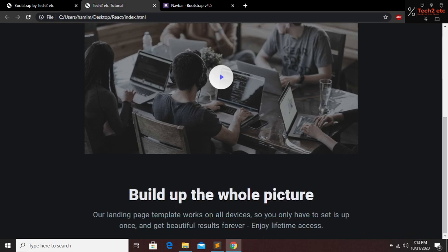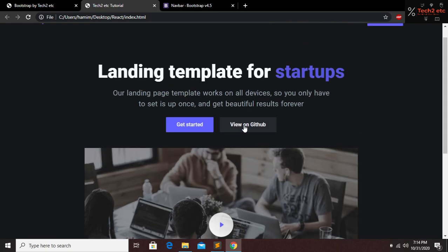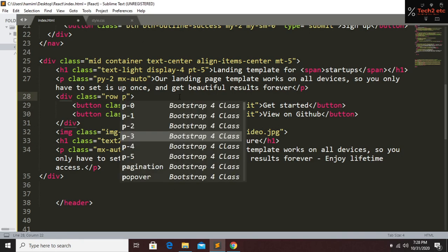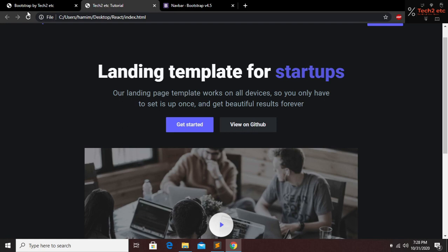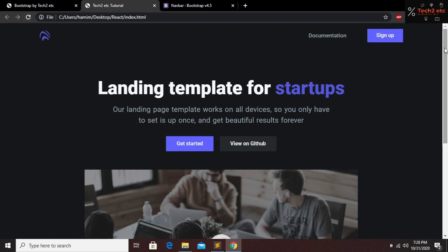So here you can see that now we have changed our heading here. And now from this button I want some more space from top and bottom, so that's why I will give, in our row class, another class which is padding from top and bottom. It will be taking 2. That's it. Now save and go to our website and refresh. So yeah, here you can see that now we have more space from top and bottom here.